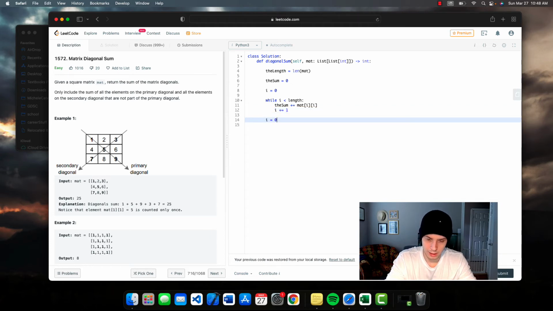Here, we're going to set i to 0 again, but we're also going to have a j, which we're going to set to the length of the matrix minus 1, right? Because the length of the matrix here would be 3, but we want to grab index 2, for example. And what we're going to do is say, well, i less than length again.